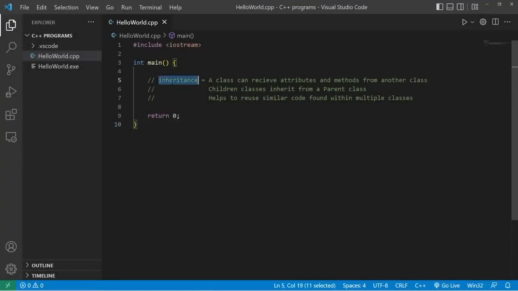Hey guys, let's talk about inheritance. Inheritance is when a class can receive attributes and methods from another class. The receiving class is known as a child class. The class that's being inherited from is known as the parent class. It's kind of like how children will inherit their parents' genes and some of their physical traits. It's kind of the same concept. A benefit of inheritance is that it helps to reuse similar code found within multiple classes.